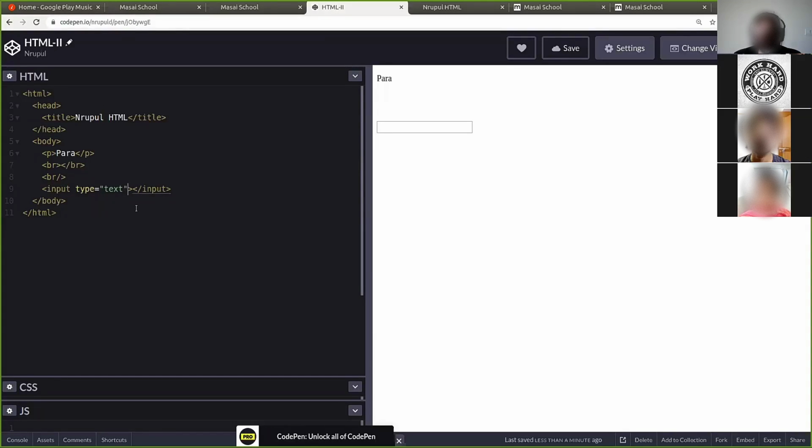The same way for input also. If you want to close it, you can close it like this. Now this is the same as writing this thing. Both these lines indicate the same thing. There is no differentiation between these two. This is a short notation of writing it, and this is the proper way of writing it.